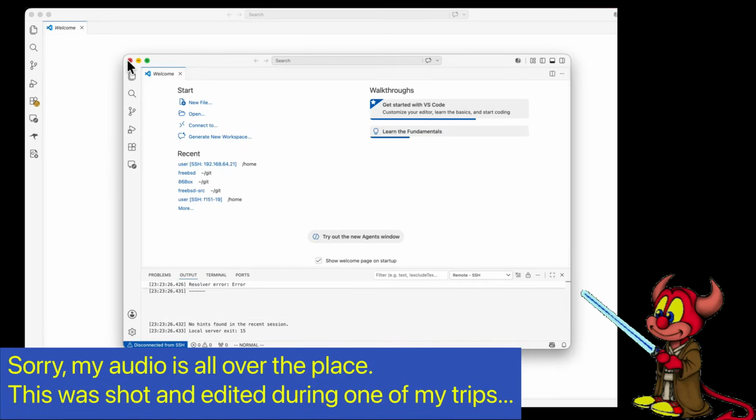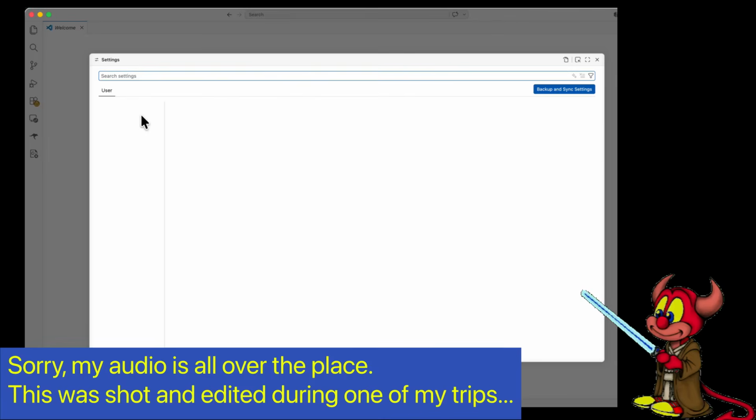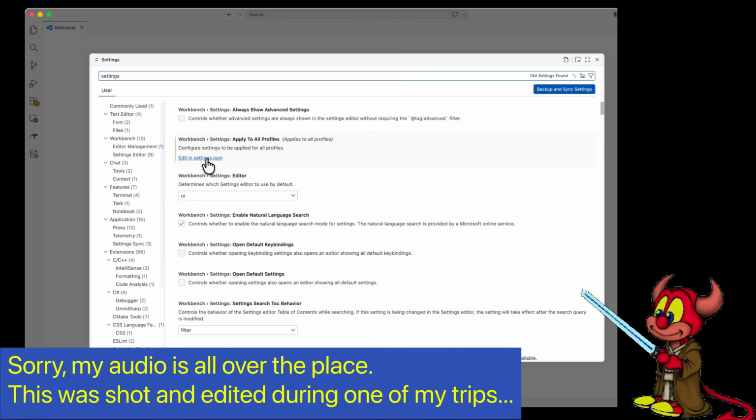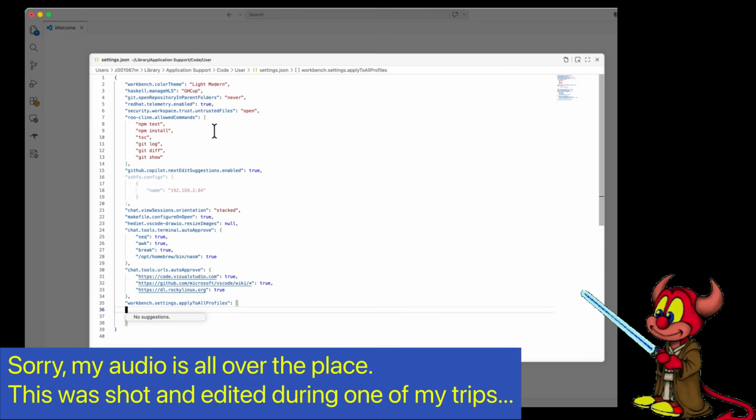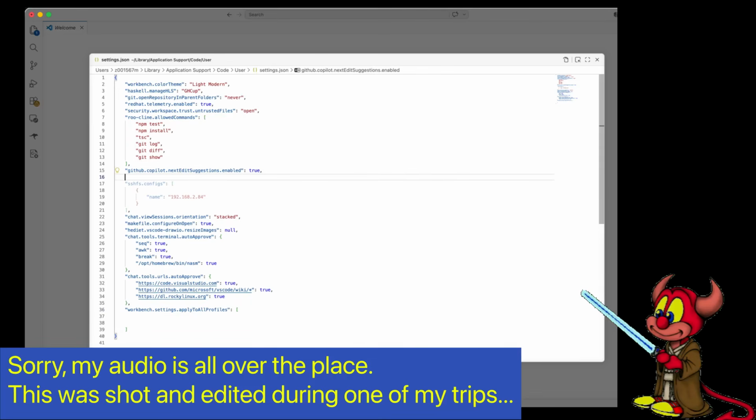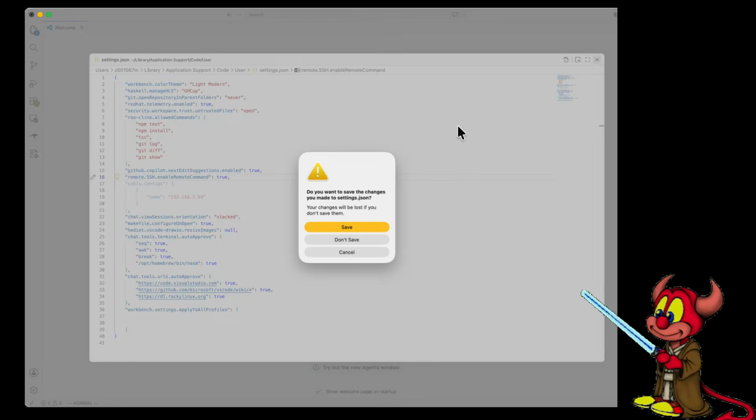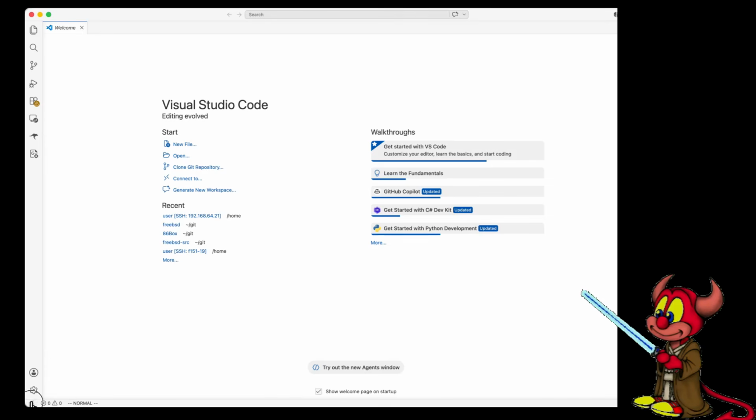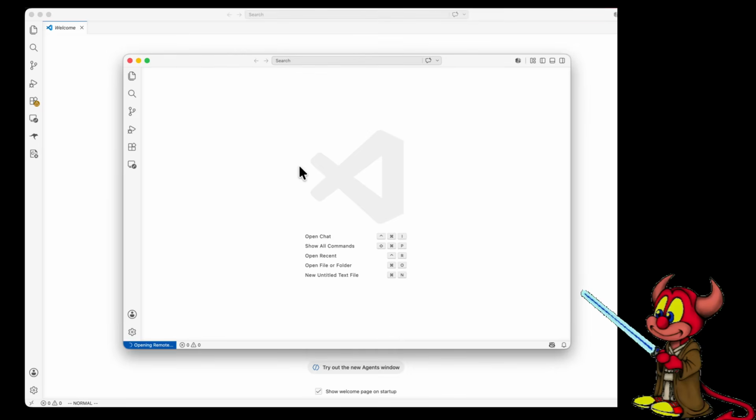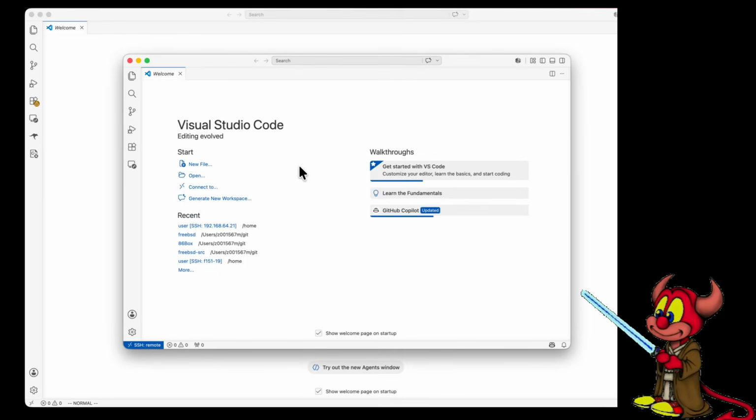Now we try to go to the settings, and let's see if I can add something here. I think here, remote, so SSH enable remote command. Let's put this to true. And let's save. Let's try this again. Connect remote. And lo and behold, you can see this is now working.